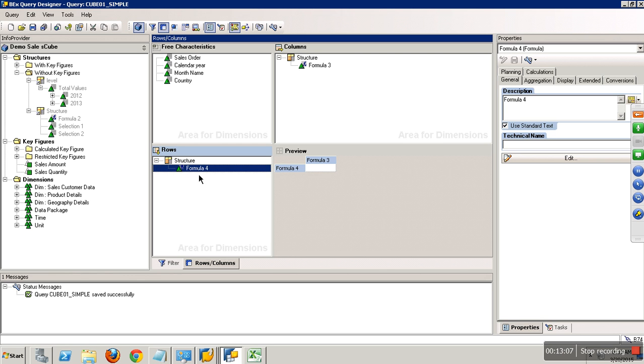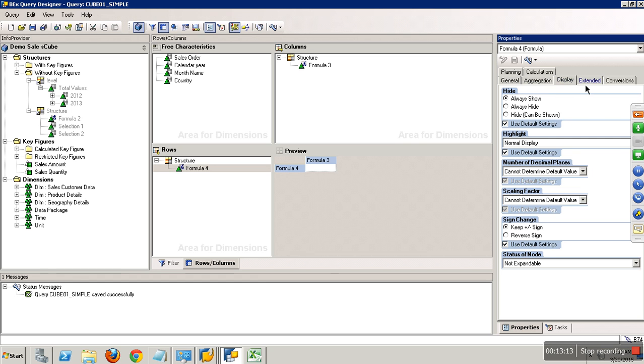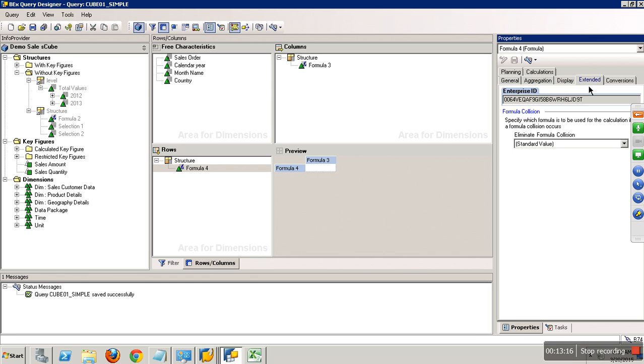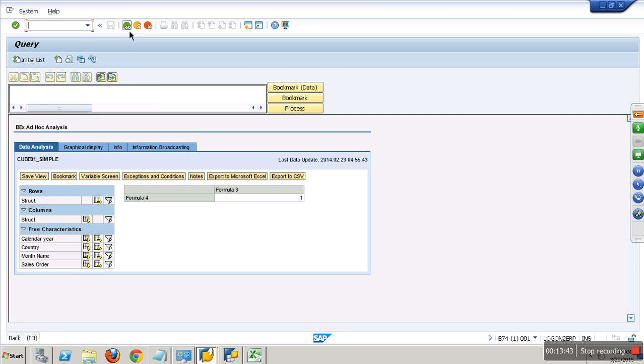When I select any formula, you see properties here. When you go to the properties of the formula, in the extended tab, there is something called formula collision, with a drop-down: use result of this formula. Say I use this one and the collision says use mine. What should I say? Use result of this formula, meaning this formula's result, which is 1, versus use result of the competing formula, meaning the other one. I said give preference to me, so now it starts showing 0.